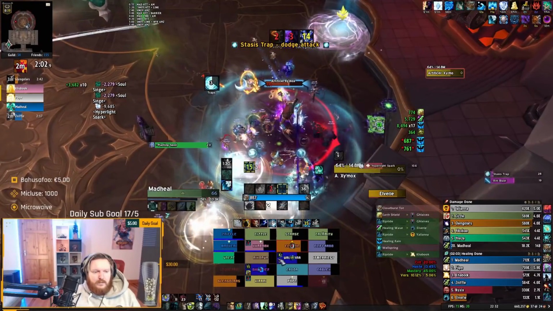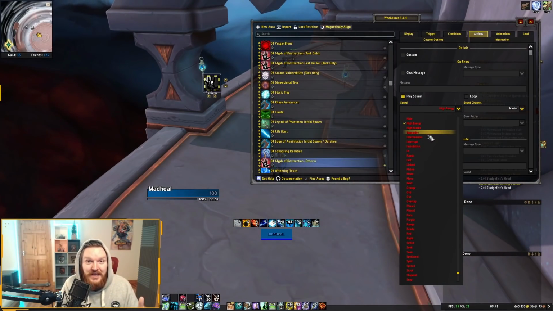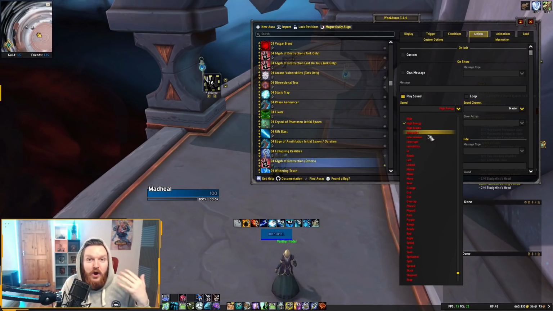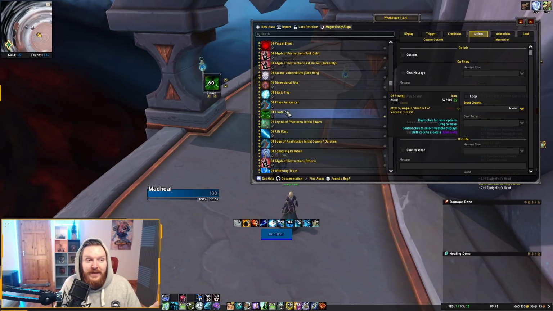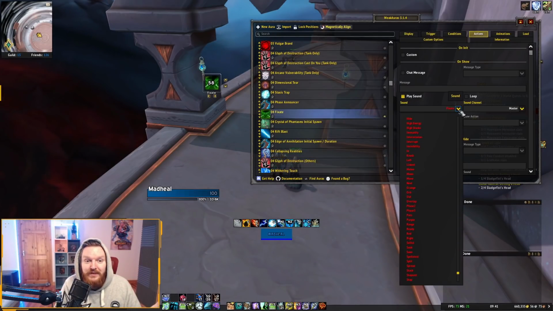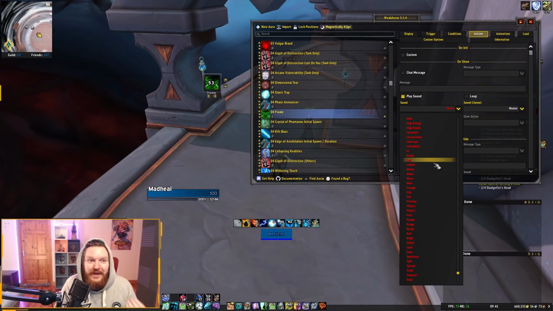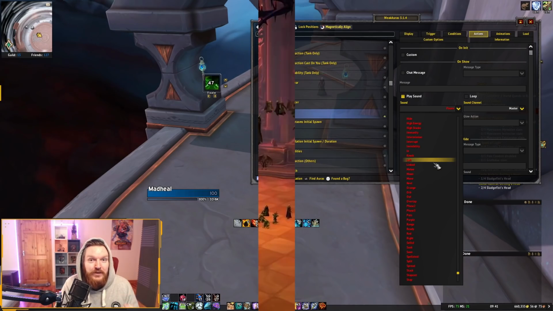Watch step. So you can actually change this for any boss ability or any WeakAura. For example, I can go to fixate and I can go play sound. In here it says fixate. I can change it to something else. Really customizable, and voice notifications, in my opinion, are one of the most important things right now in order to optimize your gameplay.